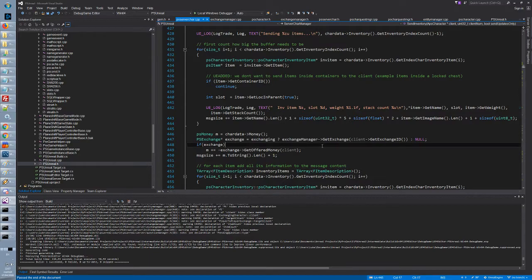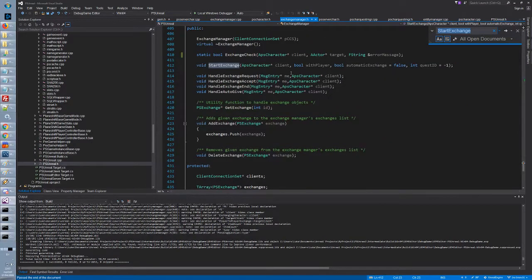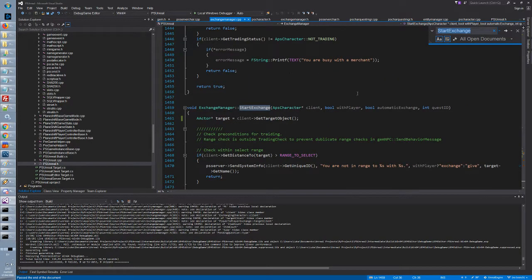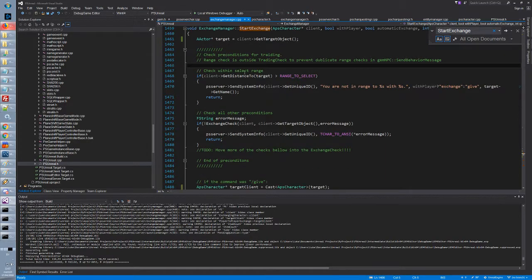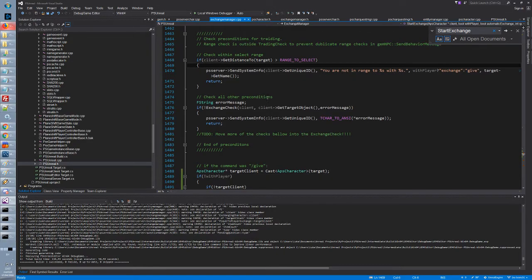Exchange managers. But basically, when we start the exchange, I think we are probably setting a parameter somewhere, and here maybe we are not doing it. Let me check what this code is doing. Okay, it's getting the target object, fine, which will be our NPC. It checks if we are in distance to the target, to exchange. Okay.